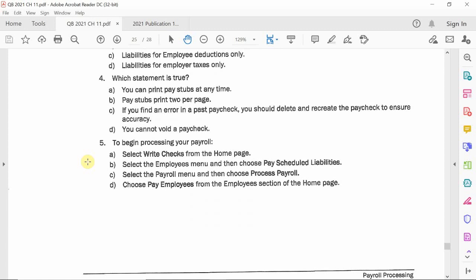Number 5, to begin processing your payroll. D. B as in boy or D as in dog? D as in dog. So the answer here is actually D as in dog.